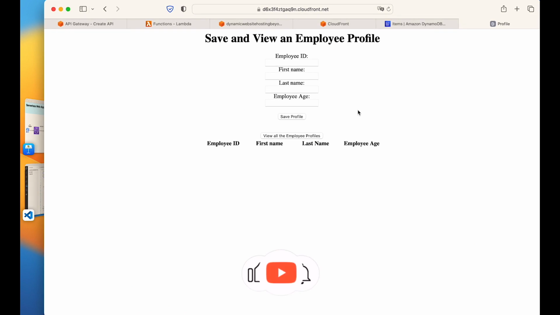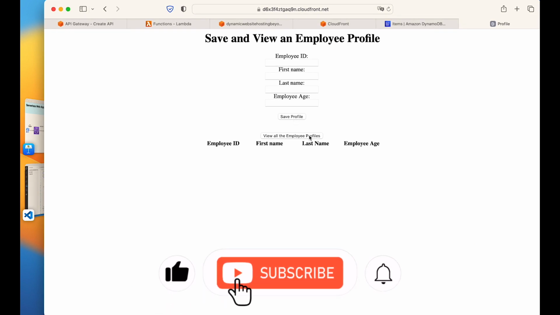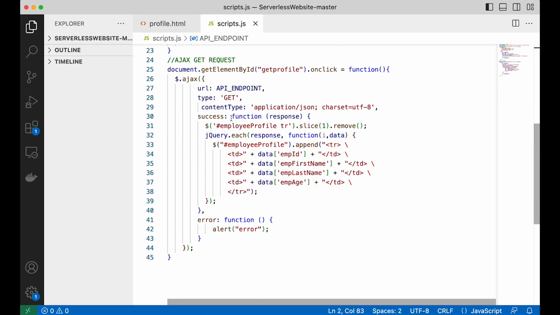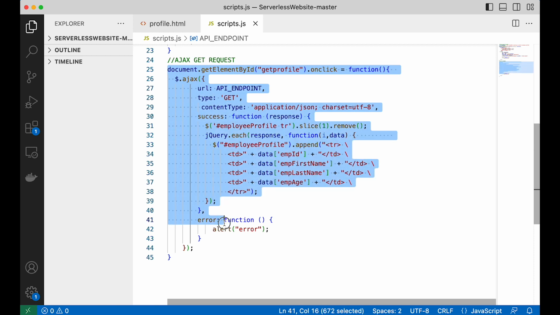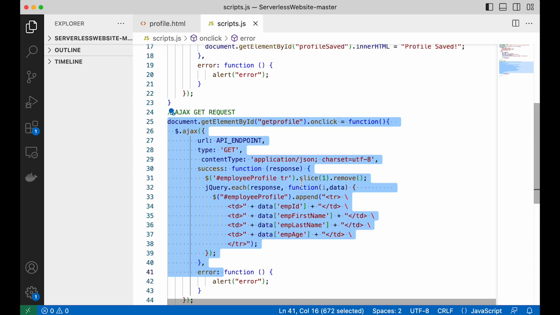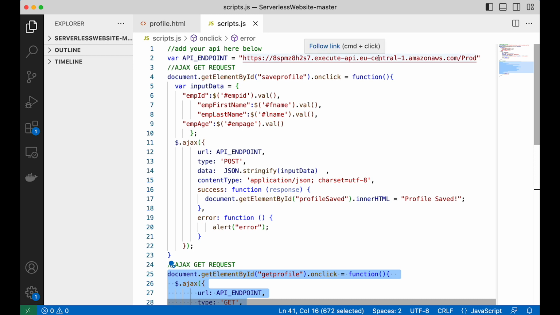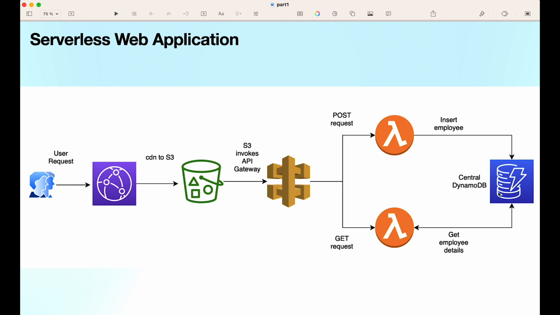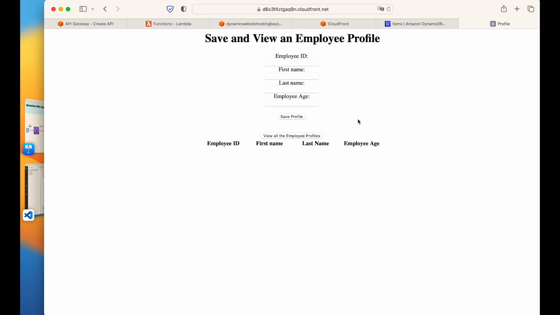Now, if you see here, there are two buttons, Save Profile and View All Employee Profile. If we go to the script, this is the get function, View All Profile. If I click on this, it will call this API Gateway, and this API Gateway in turn will call the Lambda and should serve this data from DynamoDB. Let's see. I will click on View All Employees. So here is my data. My employee ID is 001, first name is Alex, last name is Holt, and employee age is 34.